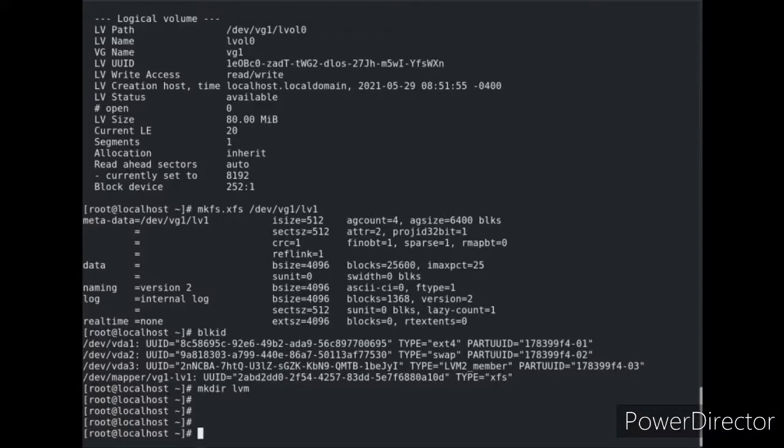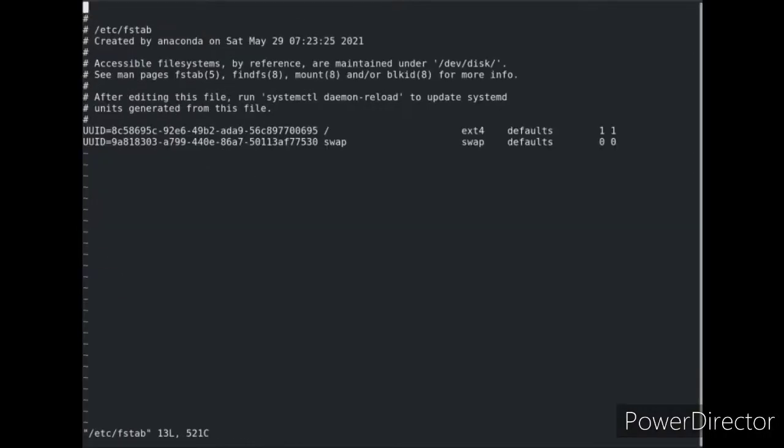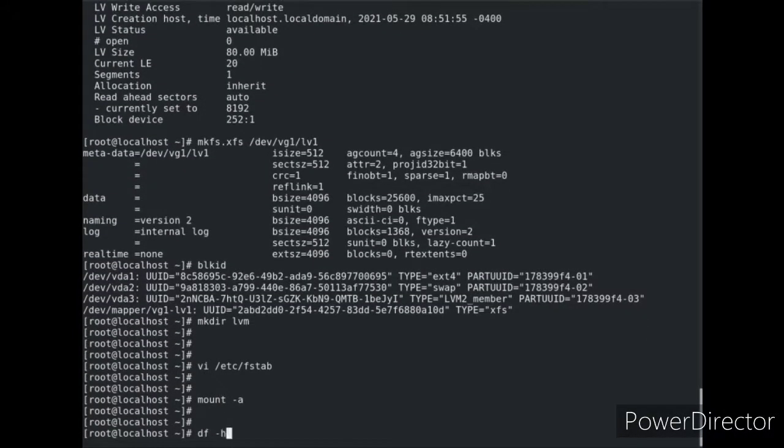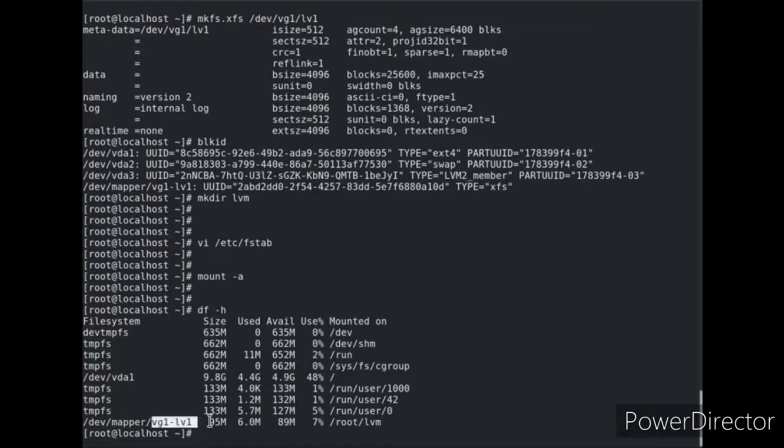I'm showing you the way, simply vi /etc/fstab. I also showed the same method to mount a partition in the previous video, but I'm showing you again, so just watch. /dev/mapper/vg1-lv1 /root/lvm xfs defaults 0 0, then mount -a, df -h. So our logical volume is mounted.